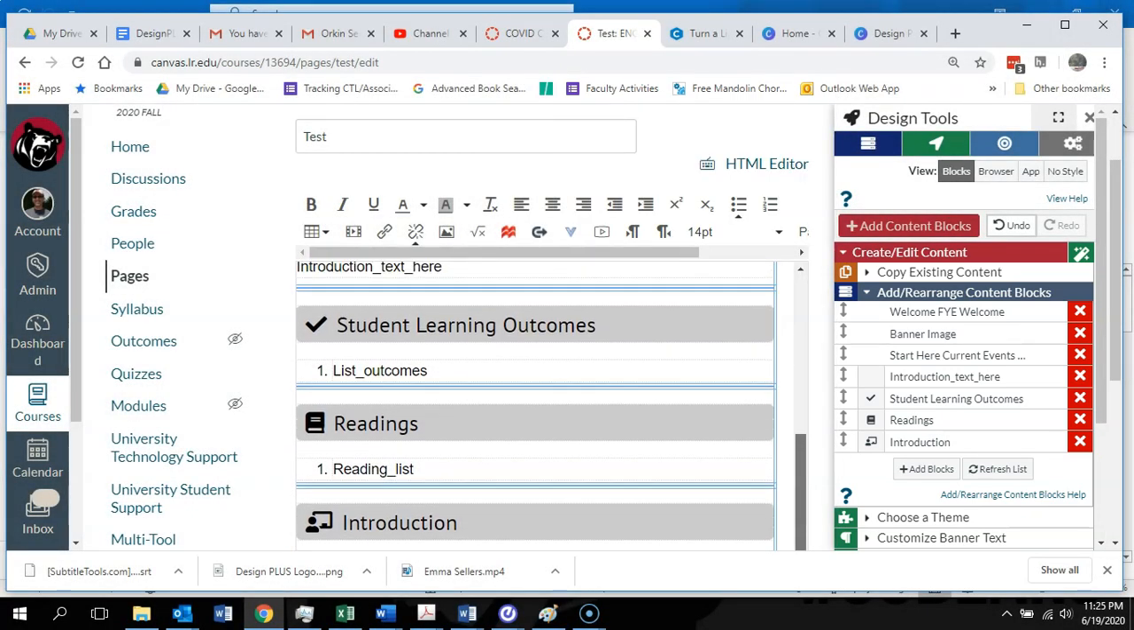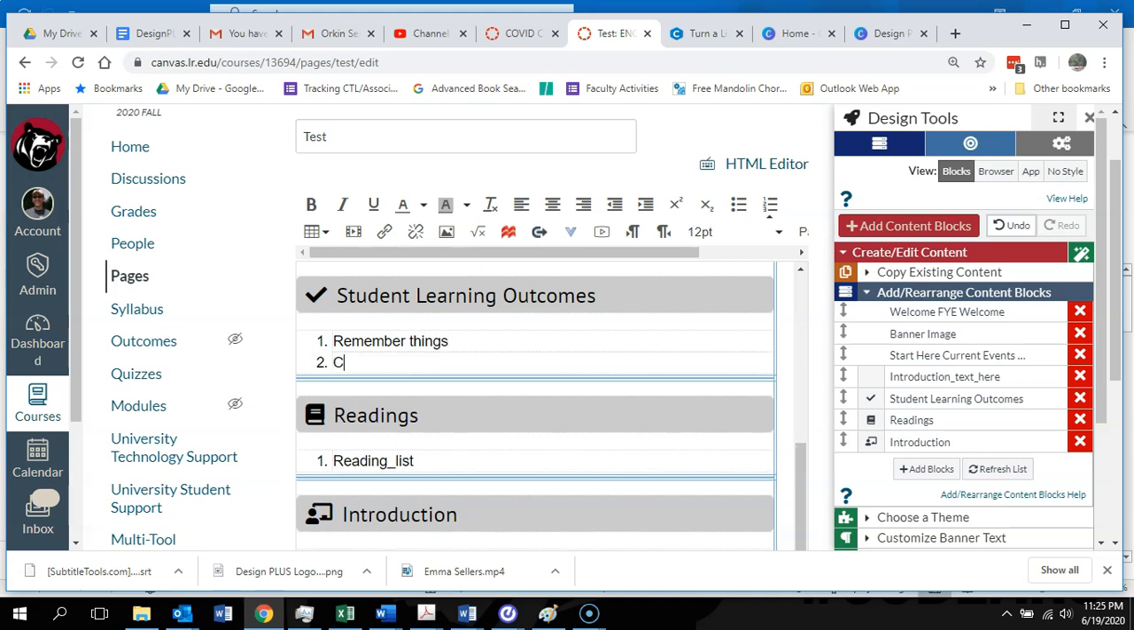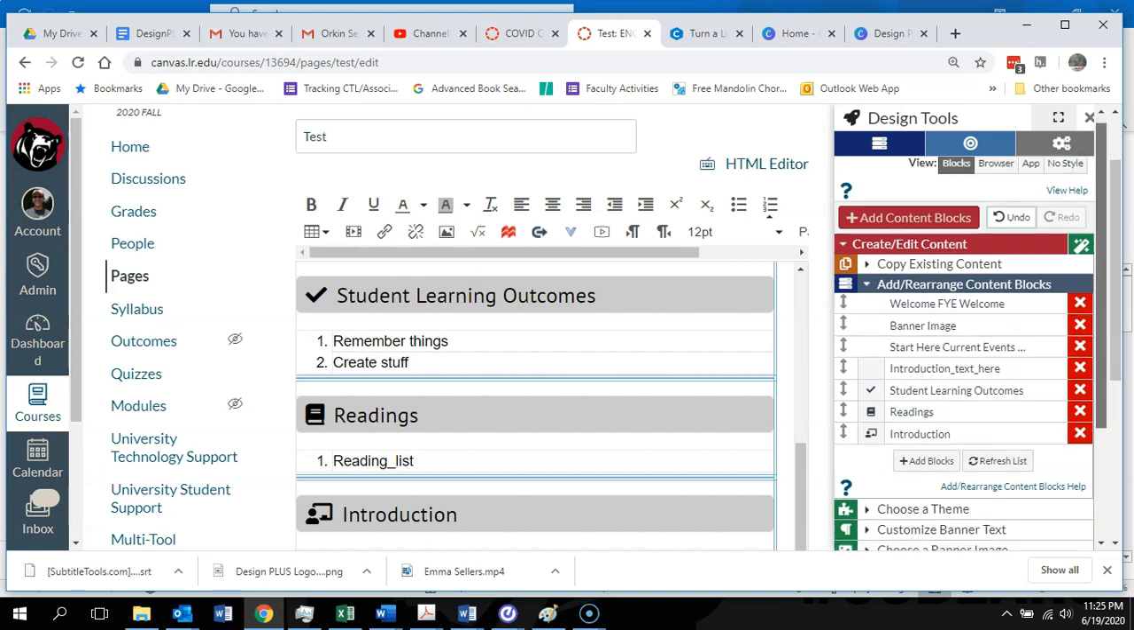Now that I have my blocks in place, let's add some content. The Student Learning Outcomes block is pre-formatted as a numbered list. And I can add in, and if I simply hit enter, it adds a new line, and I could add another student learning outcome. Please write better outcomes than I have here. The same would be true in the readings.